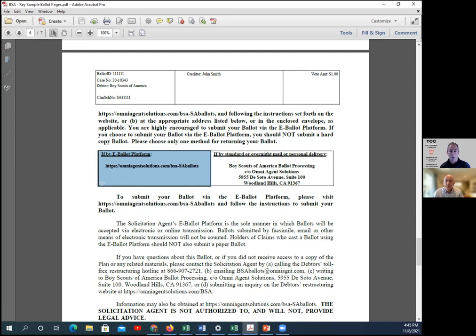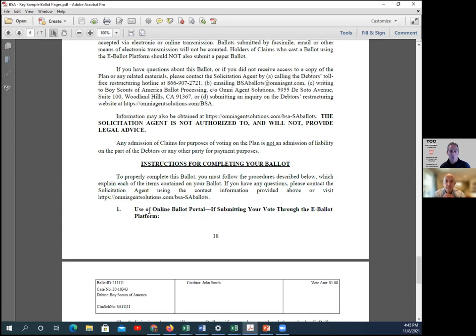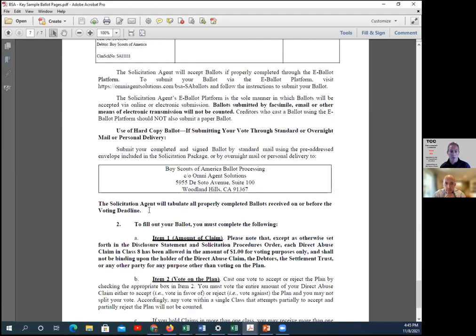Okay. And then, of course, we just have on here the last page, 19, which is again the address it goes to, right? And if you live close to Woodland Hills, California, I guess you can drop it off, huh? I suspect you probably could.